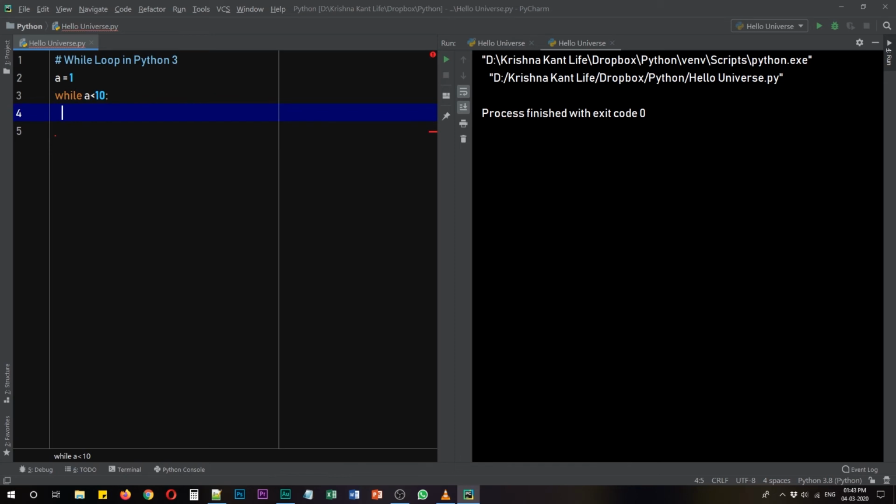As you can see, the indentation is under while loop. That tells the Python program that what we are going to write currently should go in the while block. Now we are going to print something until the moment a is less than 10. So let's print this is great. Okay, if I run the program at this moment, do you know what's going to happen?